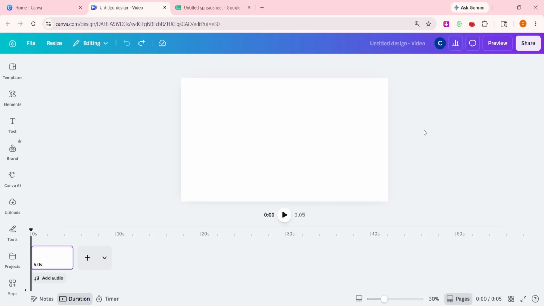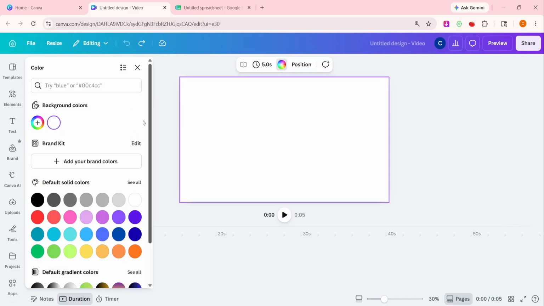In this video, I'm going to show you how to make a timer in Canva. First, open a blank video project, then select the background, then go to the top toolbar and click this color option. This will open up a panel on the left side of your screen, and then you can change the color of the background to black.